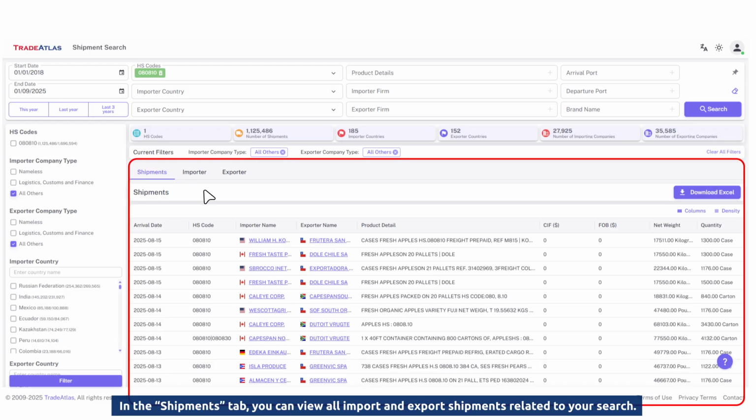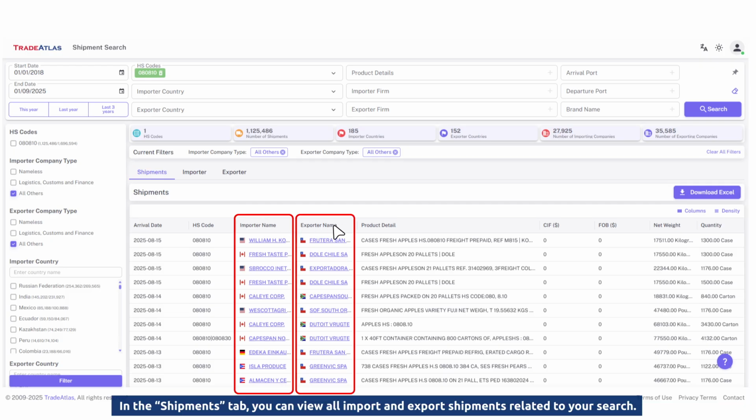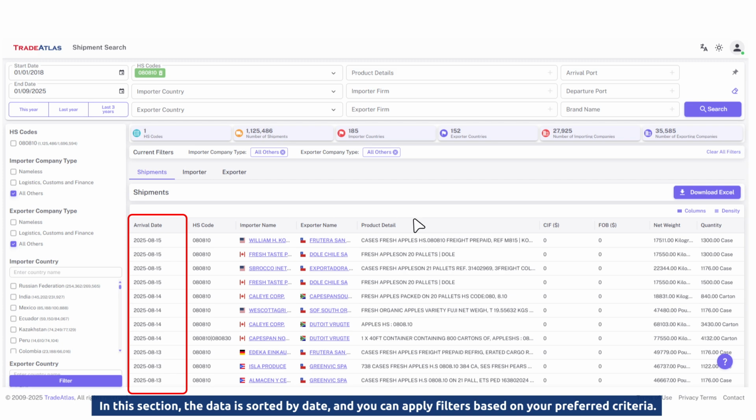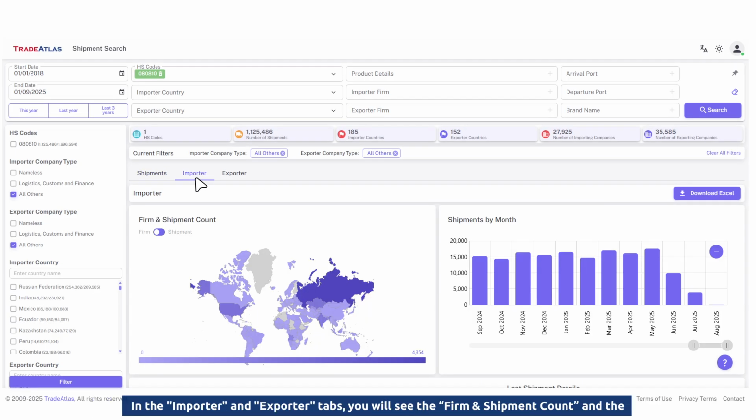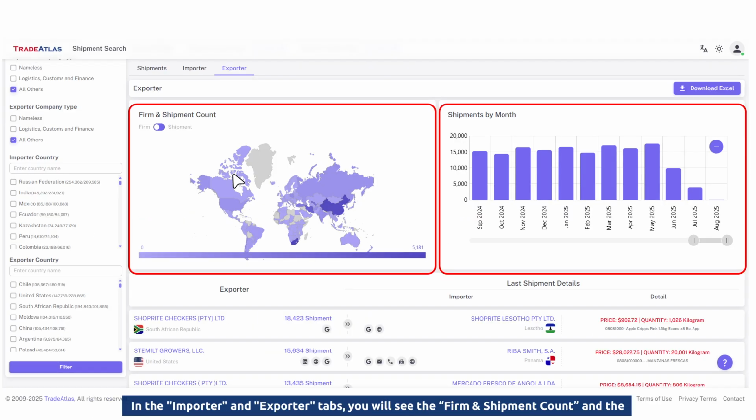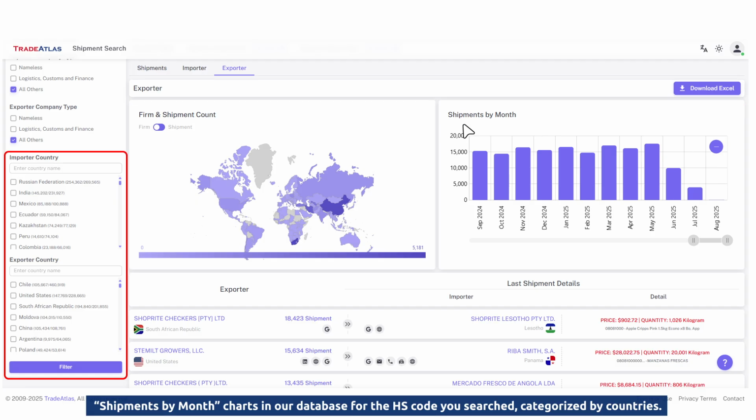In the Shipments tab, you can view all import and export shipments related to your search. In this section, the data is sorted by date, and you can apply filters based on your preferred criteria. In the Importer and Exporter tabs, you will see the firm and shipment count and the shipments by month charts in our database for the HS code you searched, categorized by countries.